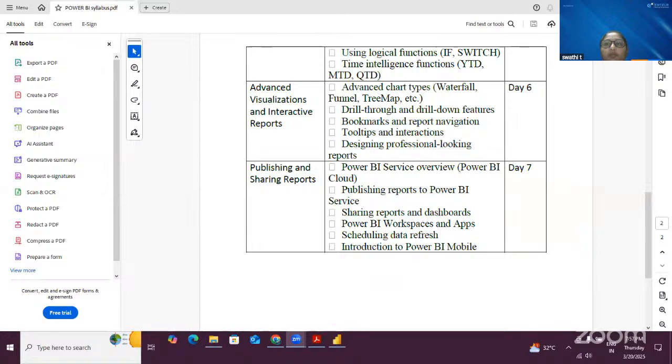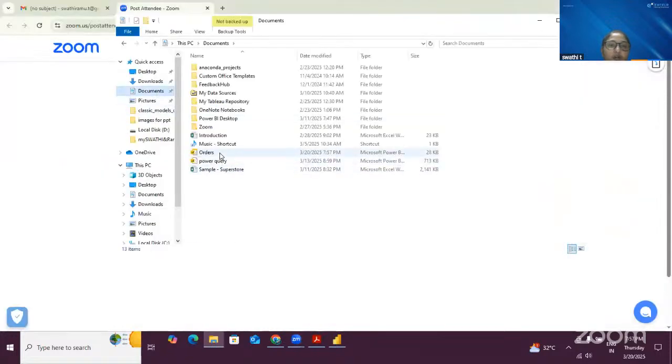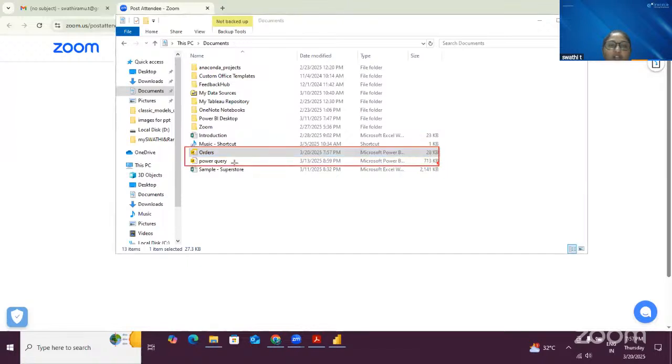Then minimize this and you can check in your documents. See guys, this is my orders. You can double click and open your entire Power BI template from here also, guys. Directly it will open in Power BI. Why? Because the extension we have selected for this is Power BI. See guys, Microsoft Power BI, the extension is Power BI.